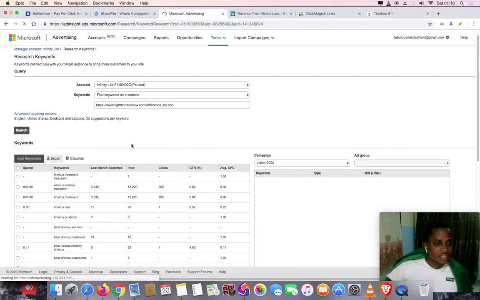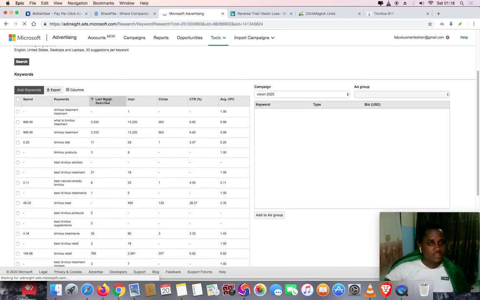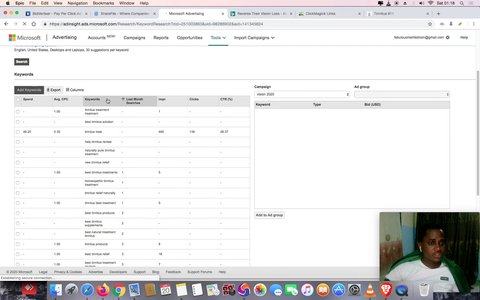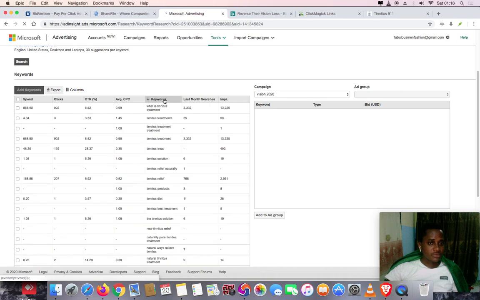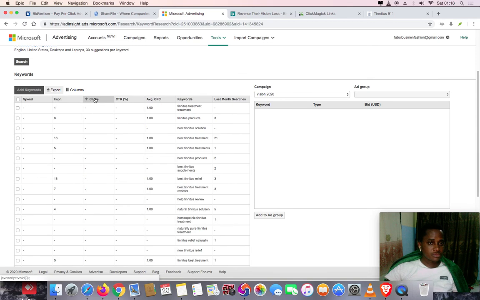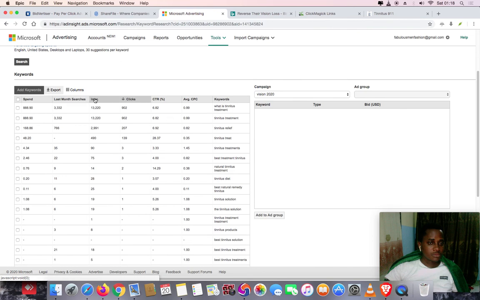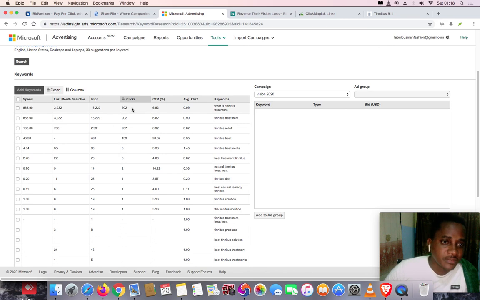Okay, without much pressure, I'll just look at last month's searches. I want to sort by volume of search. Clicks. Let me sort by clicks. Okay, I think we've seen some big searches. Now this is tinnitus treatment. Average cost per click is 0.9, like 99 cents. Click-through rate is 6%. Total 902 clicks, 13,000 impressions. Last month's search is 3,000.